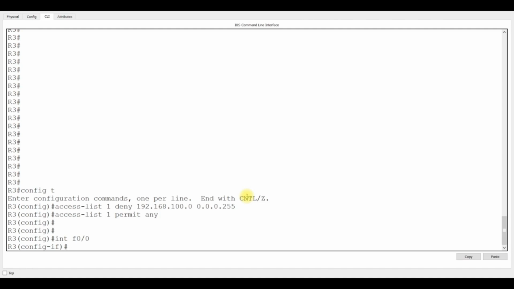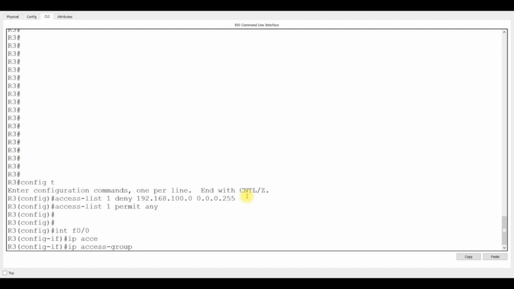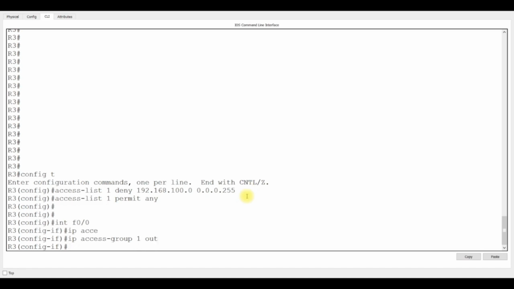So we're going to apply the access list. IP access-group. Which group? Group 1. And which direction? Well, it's already in the router. It's trying to come out of the router. So it's going to be out.